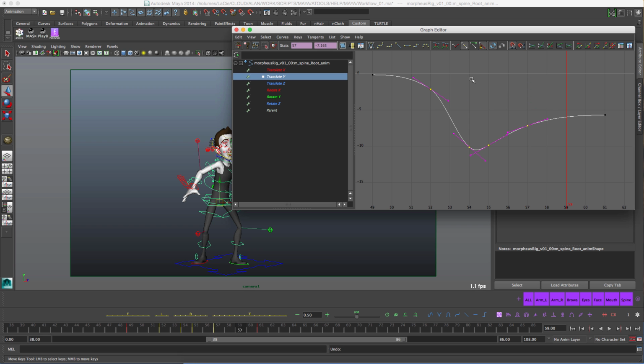It also works as section based. So if I grab those keys here, those unselected keys are going to be the anchors, like so.